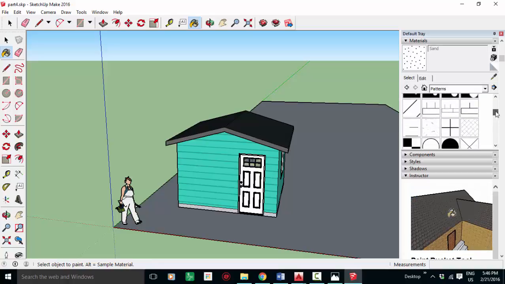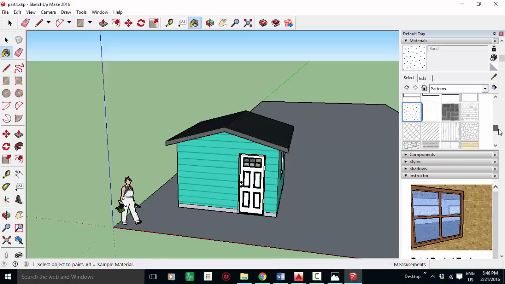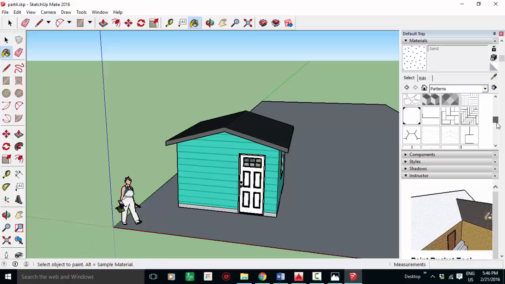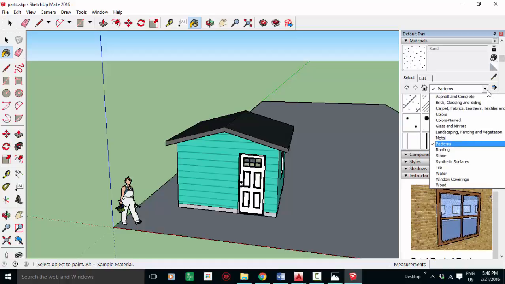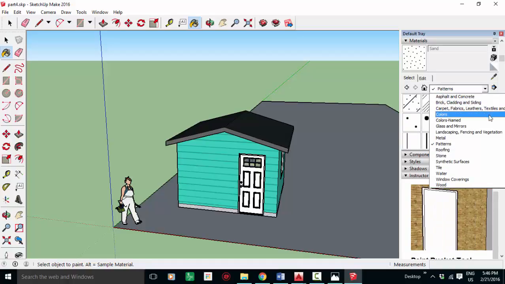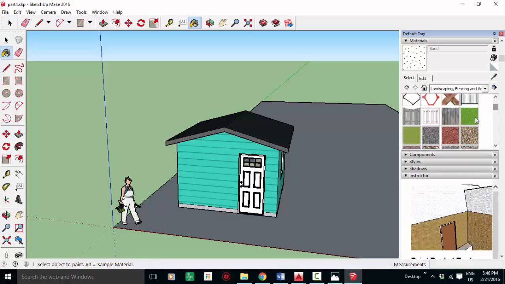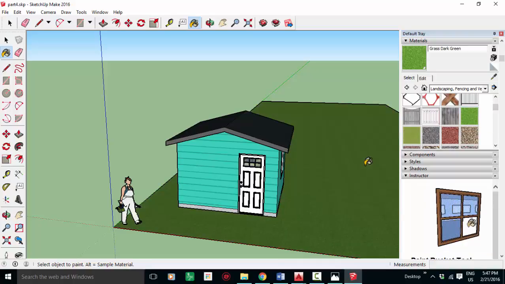Plaster. Concrete. Well, it looks like they don't have a grass symbol. So we could do this. I mean, we could make it complicated and we could create our own material. Are there any other patterns here that might work? Carpet colors, glass, vegetation. There you go. Here it is. So there's grass, dark green. Wonderful. So I can paint the grass.